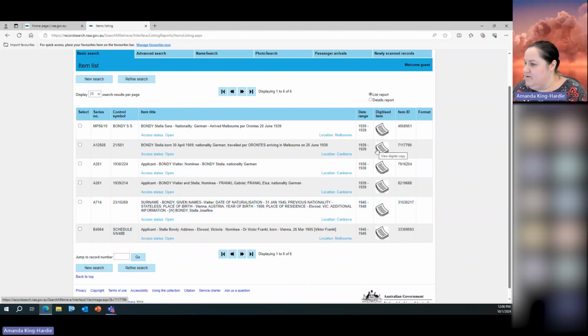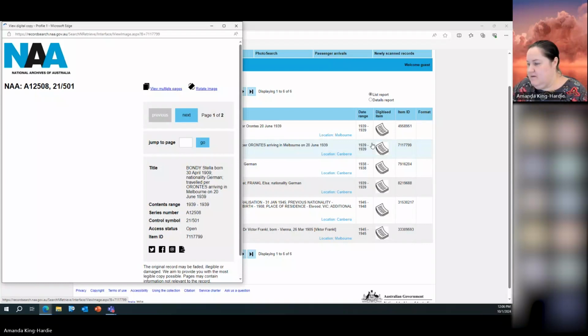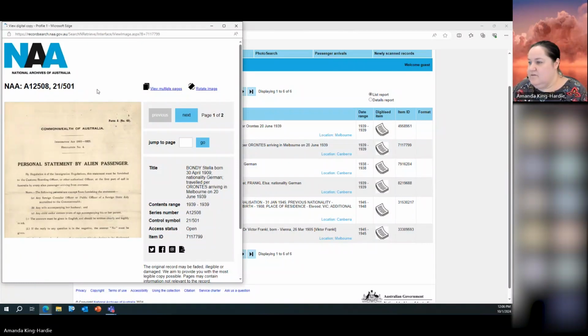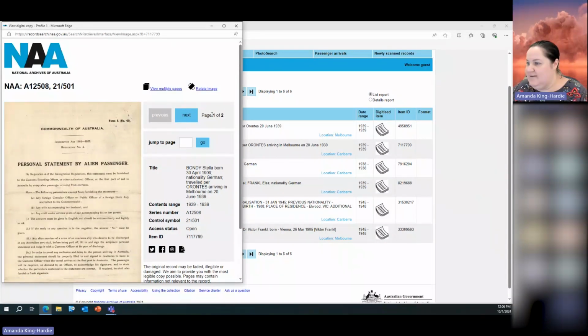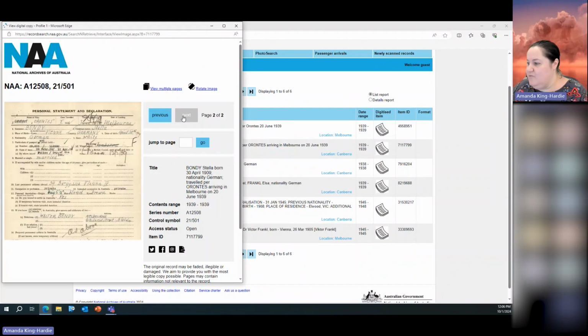So if I go into one of these ones here, we can see that this file has been digitized. There's only 2 pages in this particular record. So if we wanted to go back and forth, we can go forward to our next page. And we can see all of the details here.